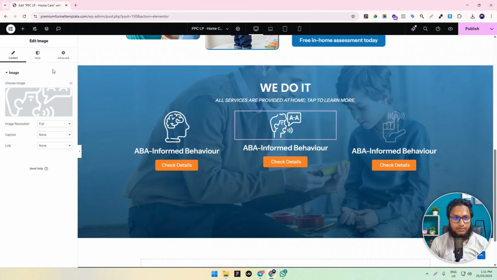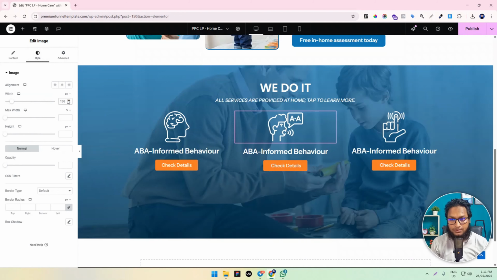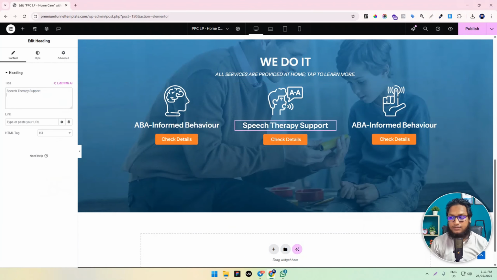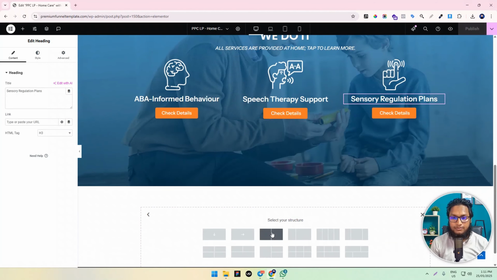This icon is a bit smaller. We can increase the icon size to be well aligned. Okay. Now update the text. Nice. Publish.